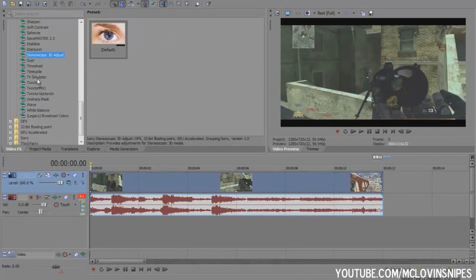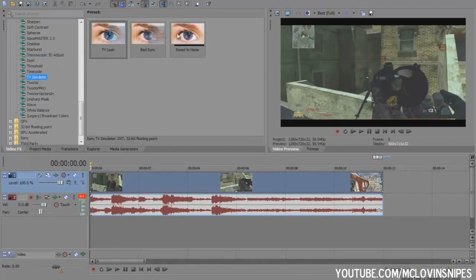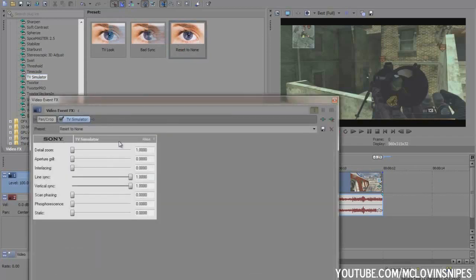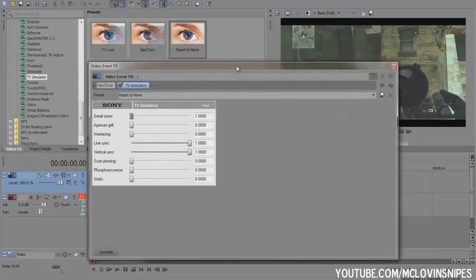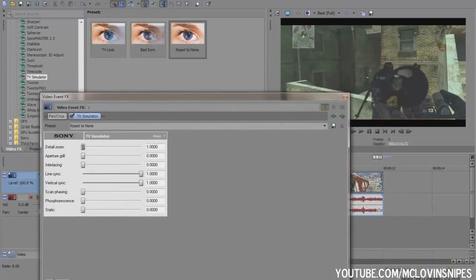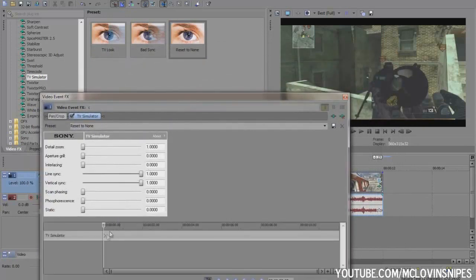You're going to want to put on TV simulator and put on reset to none, but after you finish watching this tutorial and make your own version, you're going to want to save it as a preset. So you're going to want to have the vertical and the line sync thing all the way to the end at 1.0, and you're going to want to keep it at 1.0 in the beginning if you press to animate, because you have to do that.